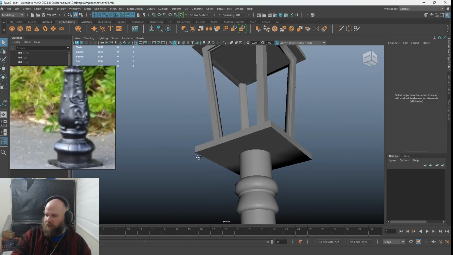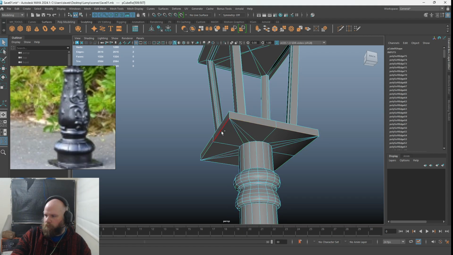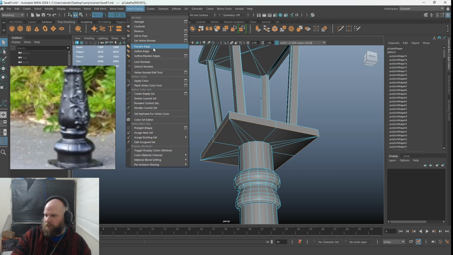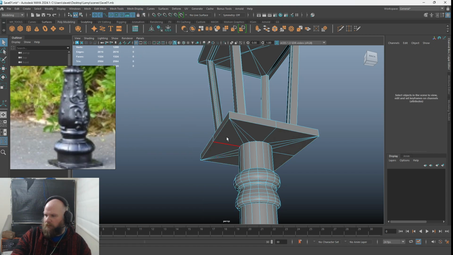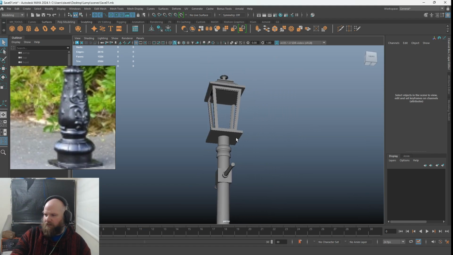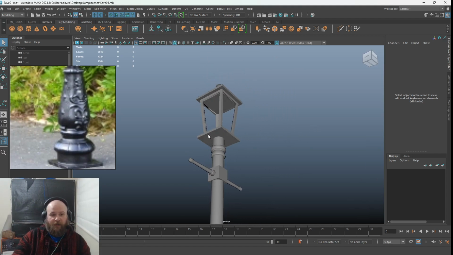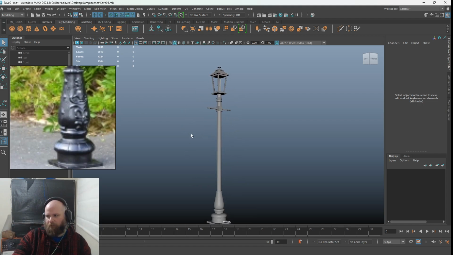And that is perfectly ready for a game engine. There you go. So yeah, that is perfectly ready for a game. That is actually a game asset right there. Boom, done.